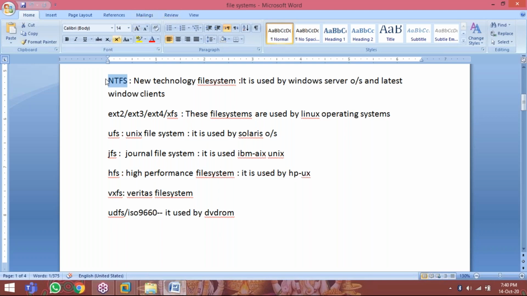Next, ext2, ext3, ext4, XFS. These file systems are used by the Linux operating system. From an interview point of view, they will ask the question. For example, if you learn Linux administration, what are the file systems supported by Linux? ext2, 3, 4. What is the latest file system? XFS. But Windows has only one file system, NTFS, still going on.